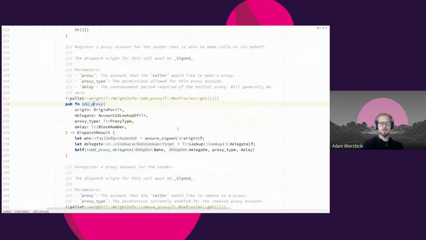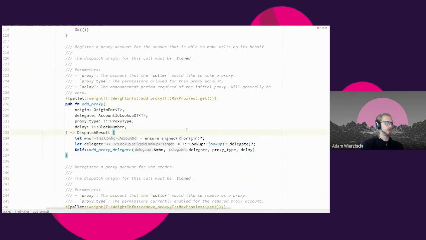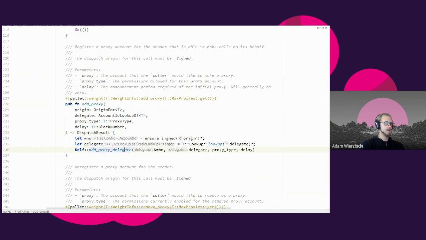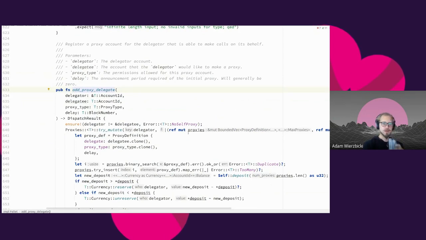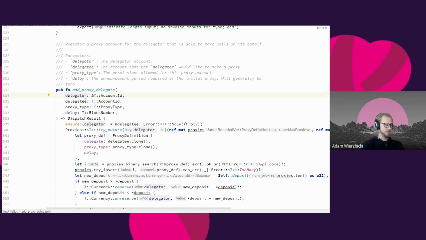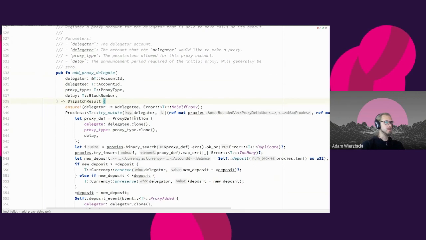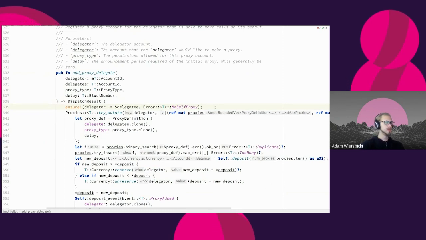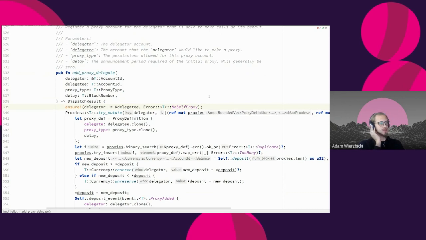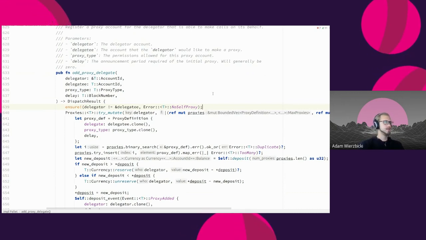This is add proxy. So this time it's obvious that it means registering a new delegate for the signed account. And again, here the logic is in a function called add proxy delegate. You can see here we have a different terminology, like delegator and delegatee. I'm not sure if that's even a word. First of all, we check that there is no self proxy, because apparently we don't want this, because it doesn't really give any functionality and probably could mess up some stuff here.